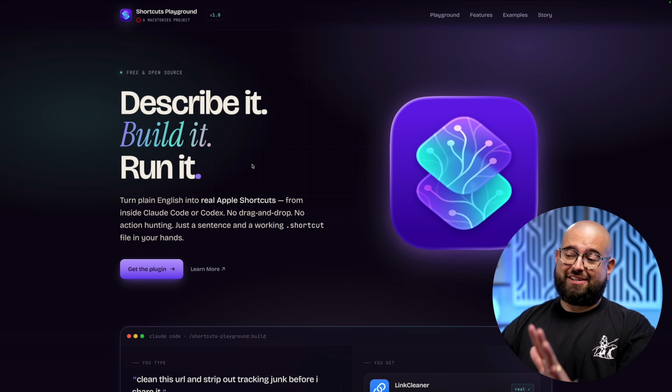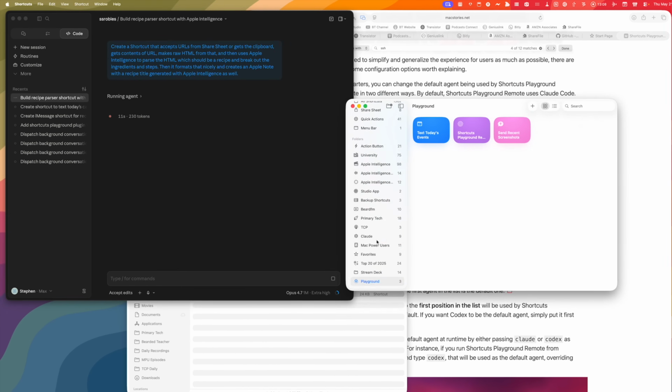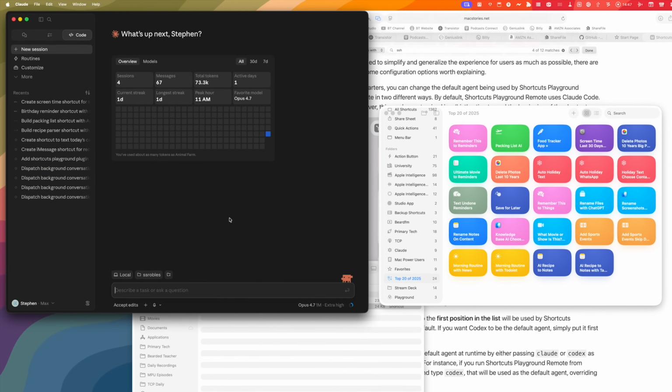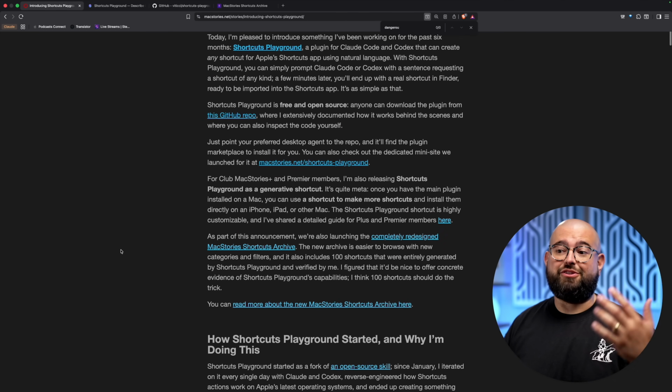AI might have just taken my job of building shortcuts. Or has it? So Federico Viticci over at MacStories, one of my shortcuts heroes, has just launched Shortcuts Playground. It is a free plugin that you can just download right now for Claude Code or OpenAI Codex. And with it, you can just prompt your AI of choice to build shortcuts for you.